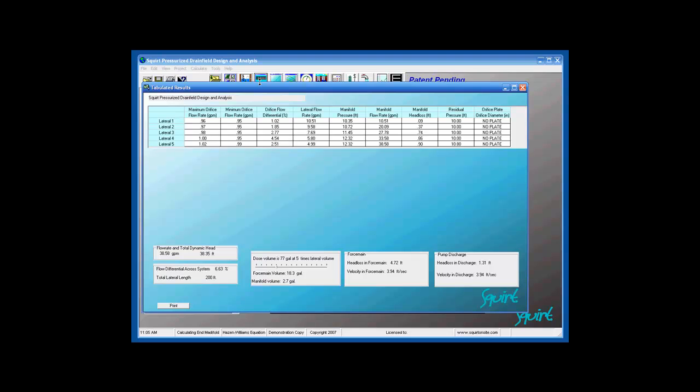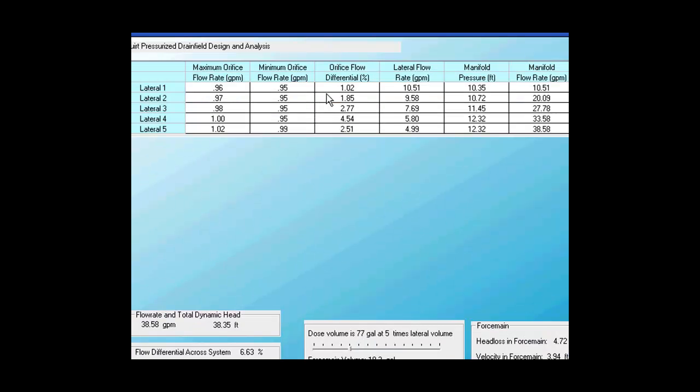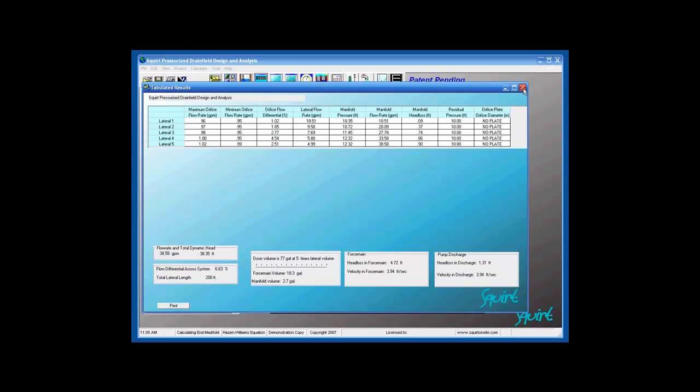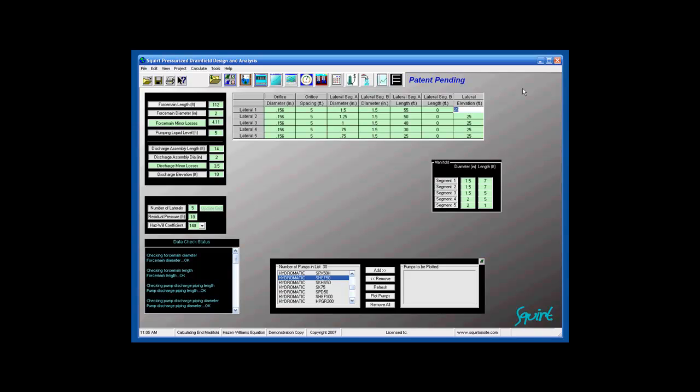You can see that we've got an orifice flow differential anywhere from 1.02 to 1.85, and it varies, and that's because the diameter and length of the laterals vary. Overall, we have a flow differential across the system of 6.63%. So this system works. Now the next thing to do is to select pumps for the system.